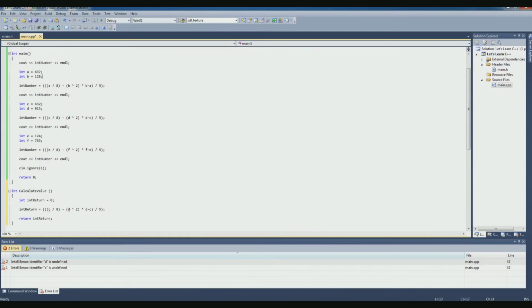So what we're going to do is change this to int a, and this to int a, and d is going to be called int b, and this is going to be called int b. So we've now got int a and int b. Now those aren't declared because we haven't declared them yet.